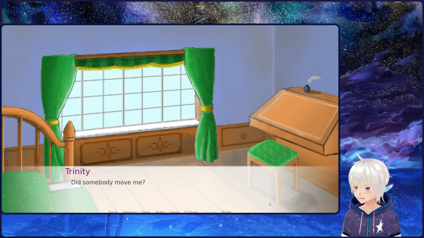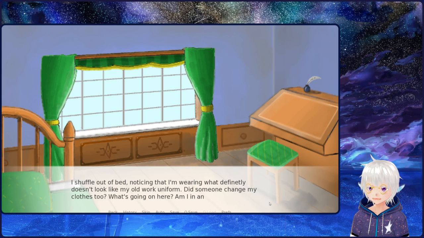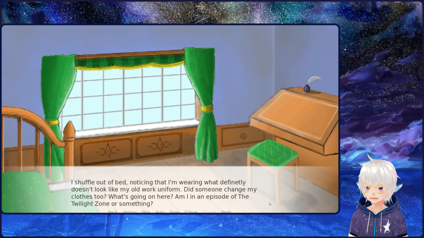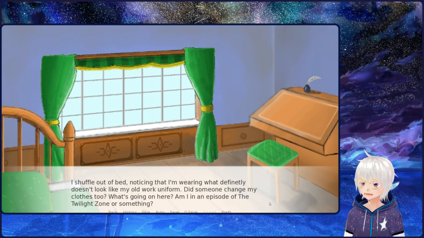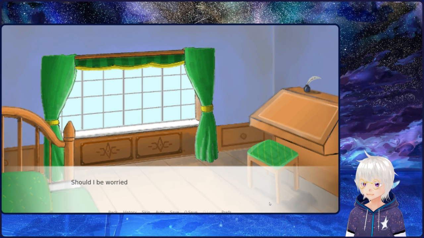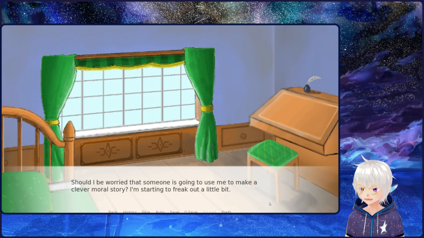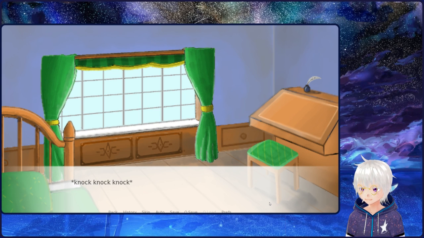Did somebody move me? I shuffle out of bed, noticing that I'm wearing what definitely doesn't look like my old work uniform. Did someone change my clothes, too? What's going on here? Am I in an episode of The Twilight Zone or something? Should I be worried that someone is going to use me to make a clever moral story? I'm starting to freak out a little bit.